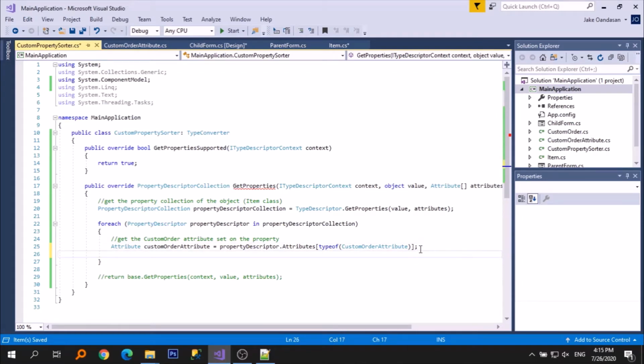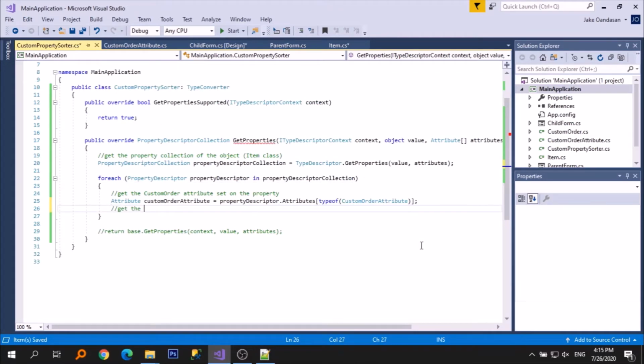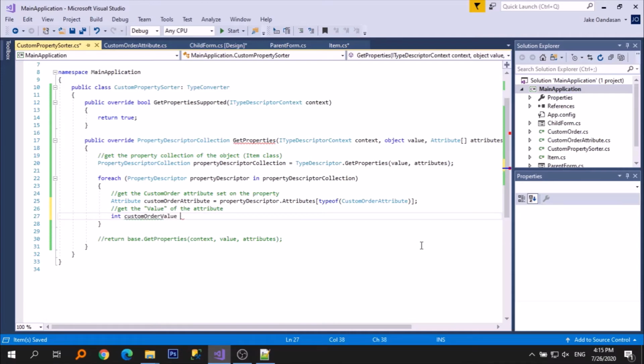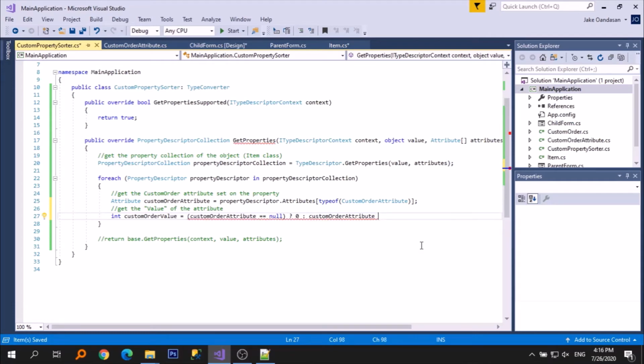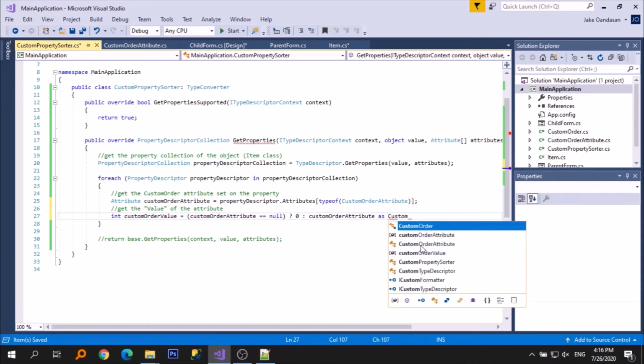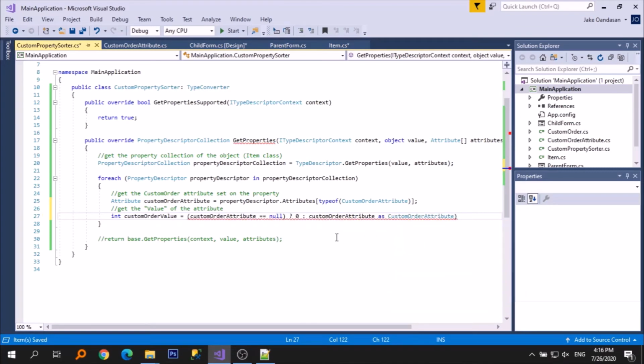Next step, we will get the value of the attribute. So let's just make it a one-liner. So if our CustomOrderAttribute variable is null, we will make it 0. Otherwise, we will get the value.